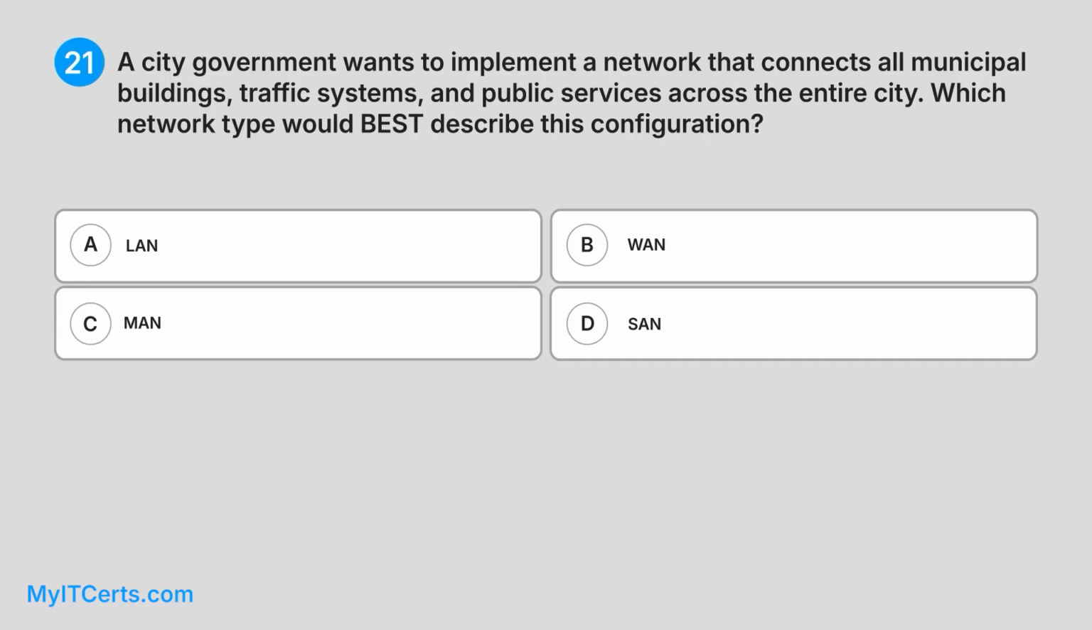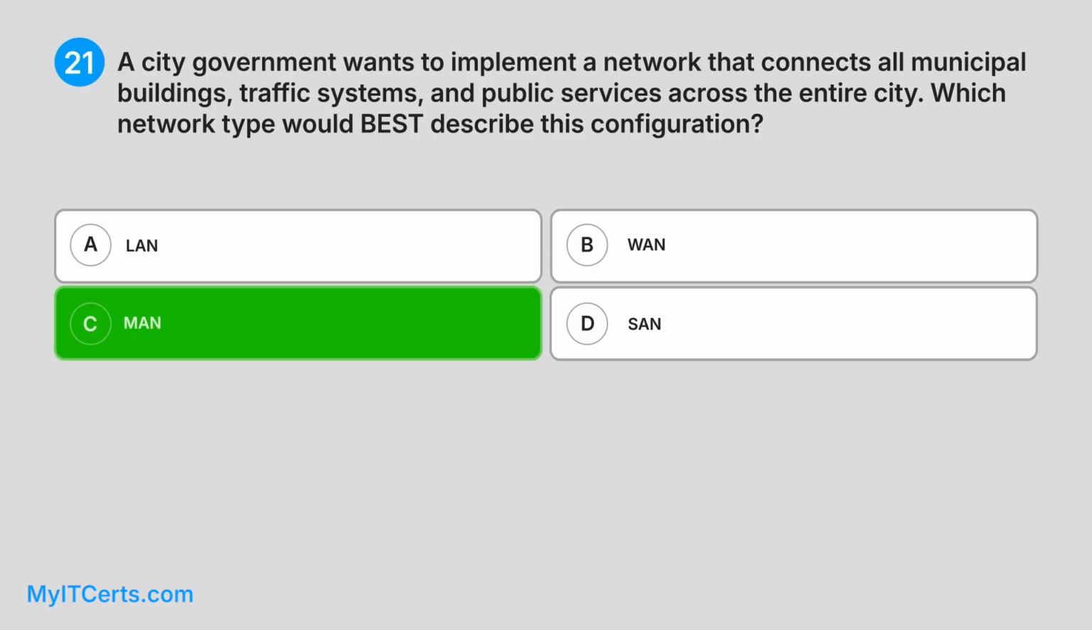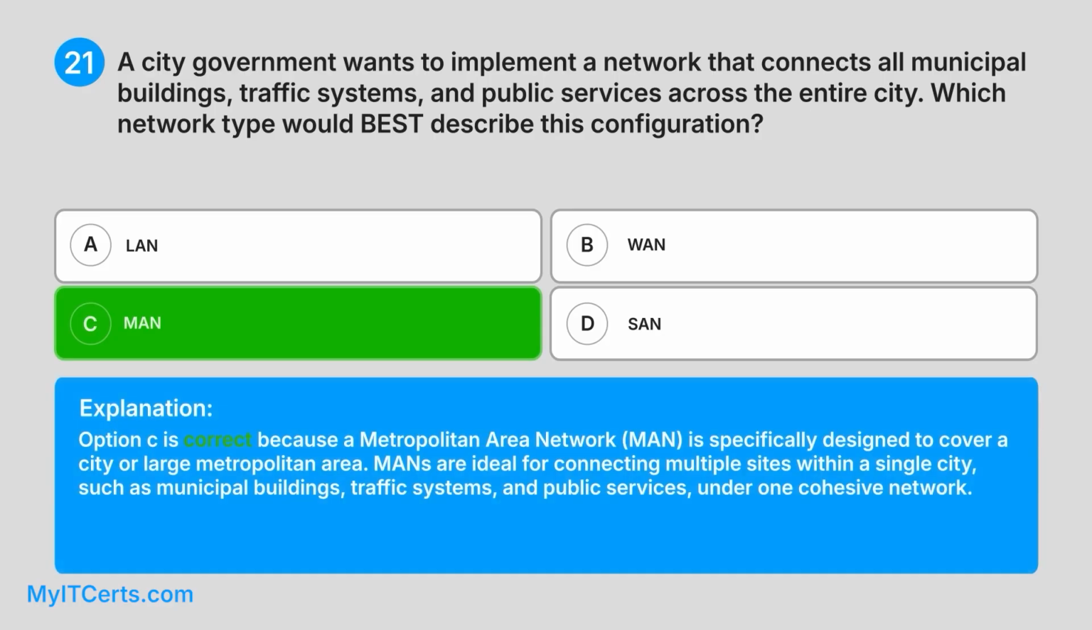Correct answer, C. MAN. Explanation. Option C is correct because a metropolitan area network, MAN, is specifically designed to cover a city or large metropolitan area. MANs are ideal for connecting multiple sites within a single city, such as municipal buildings, traffic systems, and public services, under one cohesive network.